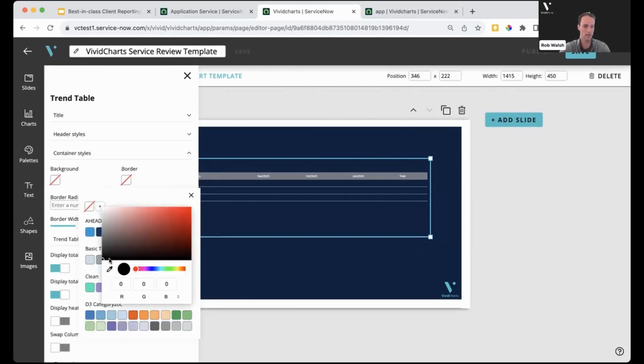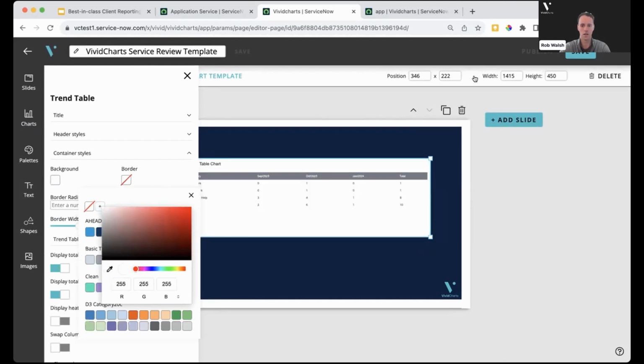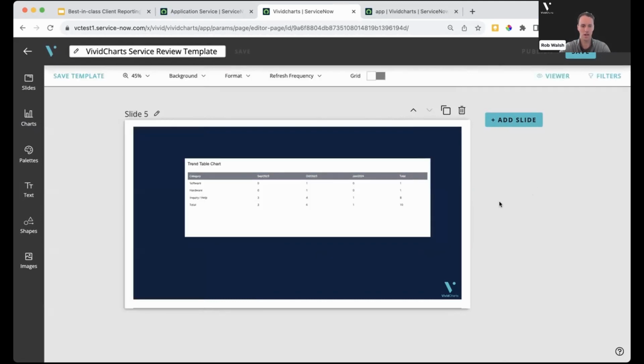So if we wanted to give this a nice background so it pops on the slide, we now have it showing nice and bold here with a good backdrop. So with the trend table, we're showing in our rows our categories, we're trending these over time, and we're showing a total over the last 6 months, though we only have 3 months of data to work with here.